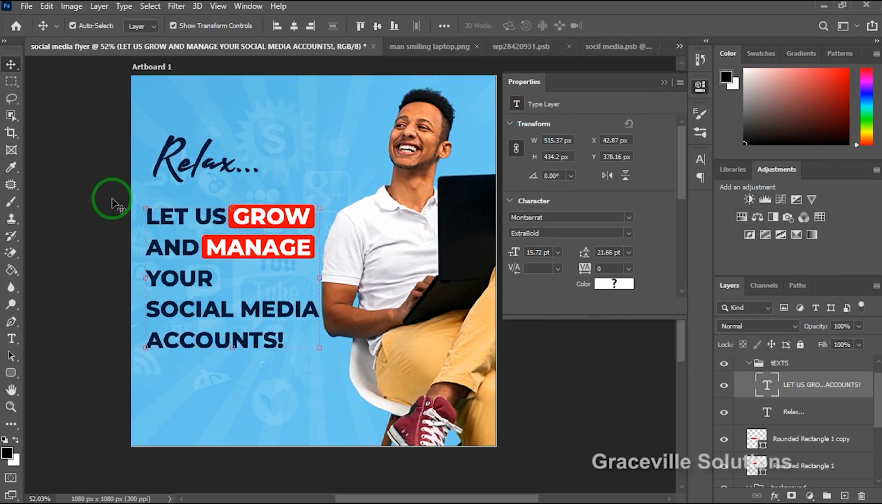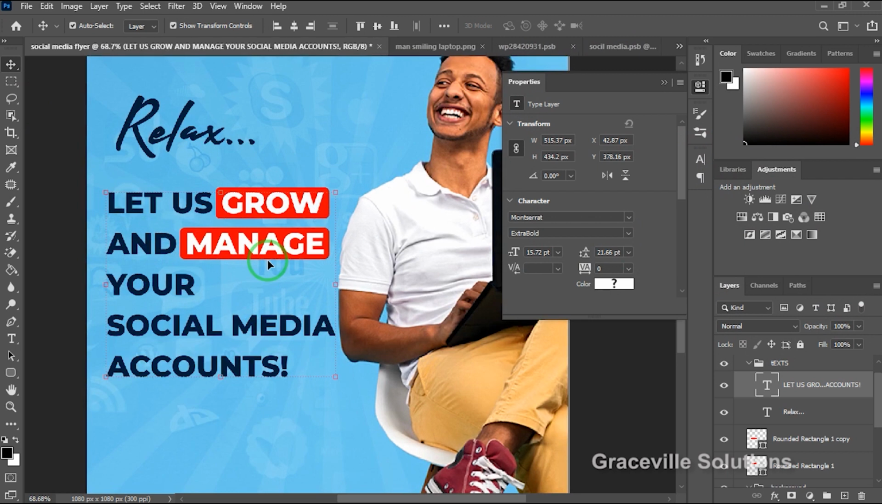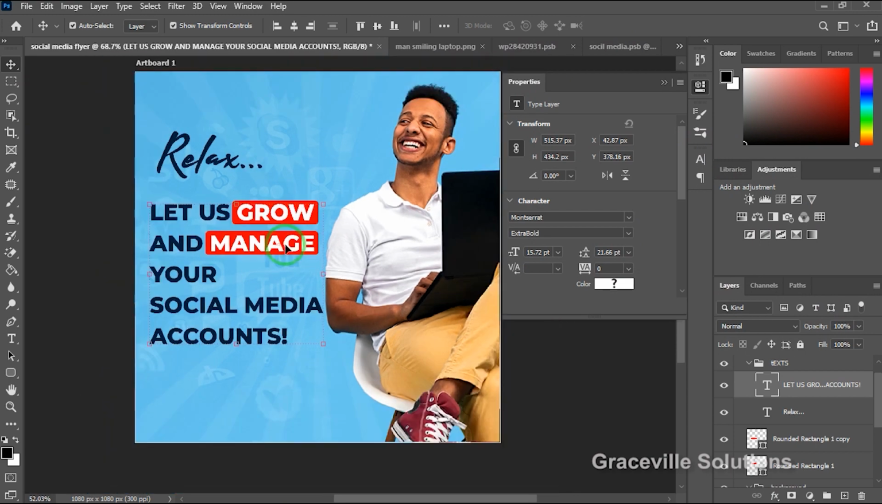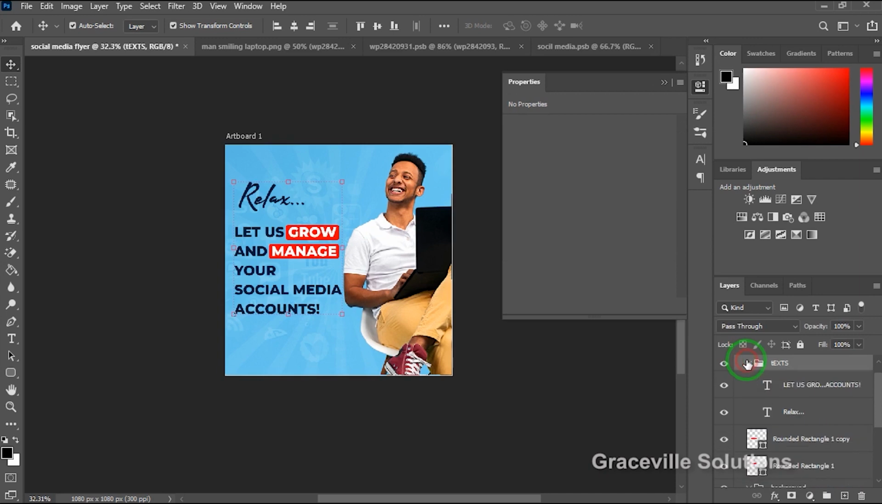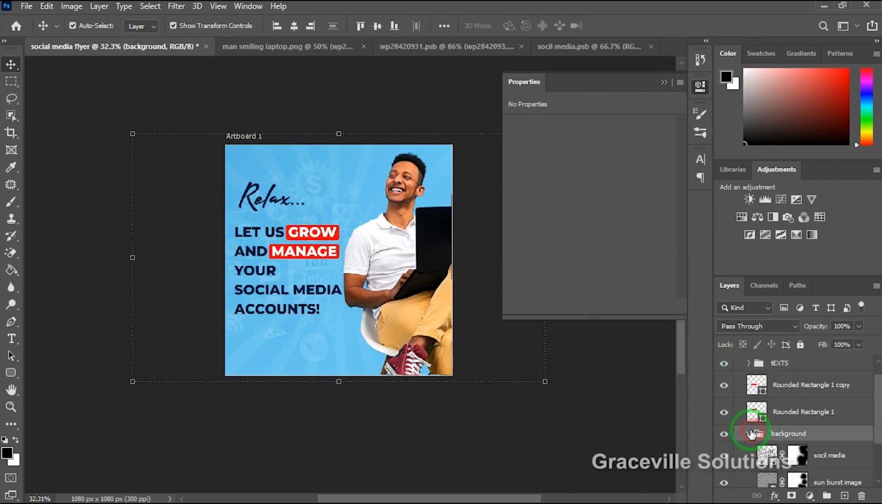Now, why I changed just the grow and manage, and why I had to put a background, is because that's the part of the write-up or design that has a lot of emphasis. People would want to grow and manage their social media accounts, so that's why I have to put a lot of emphasis on the words grow and manage. All right, so I'm going to add the contact addresses and of course the name of the brand.